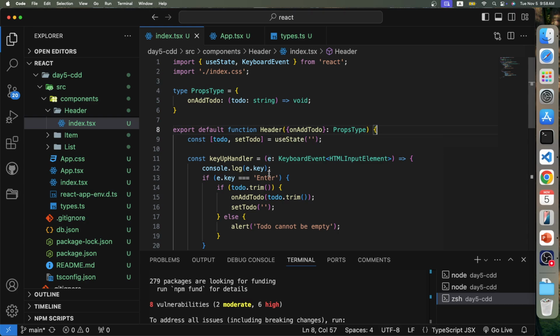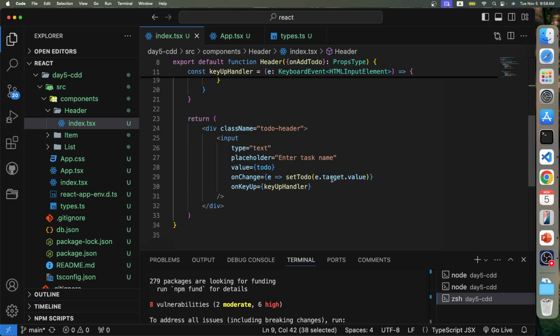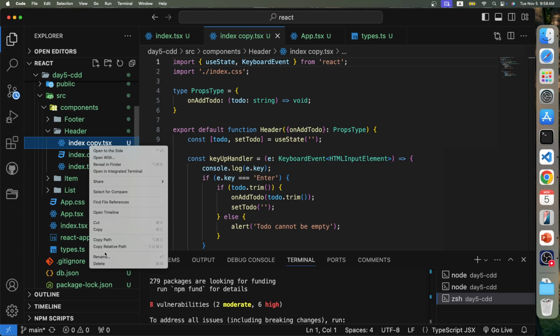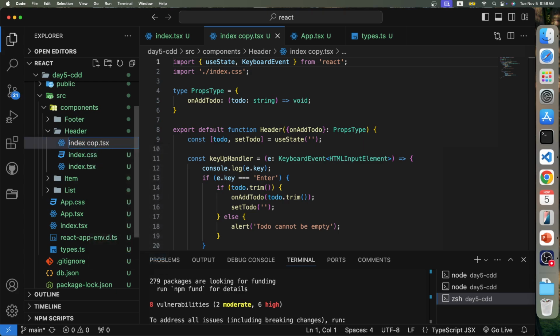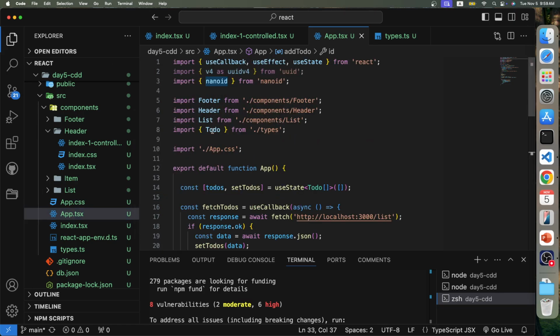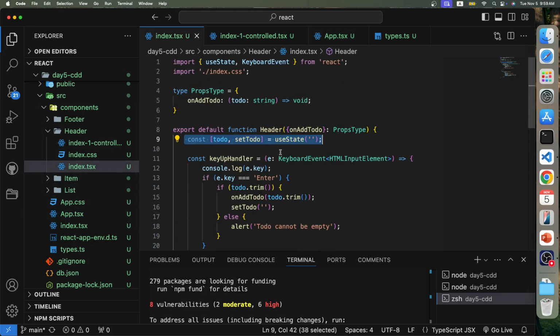If interested, you can also replace this with useRef, using ref to do that. Since we are doing it, let's review how to do it. Control C, Control V. I'm going to use this one, the controlled version, which is originally used inside the app, in the header. For this one, I'm going to change it to use ref.